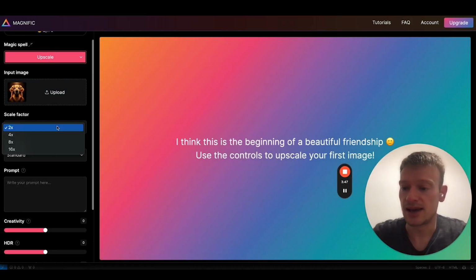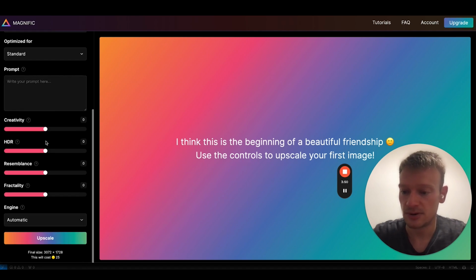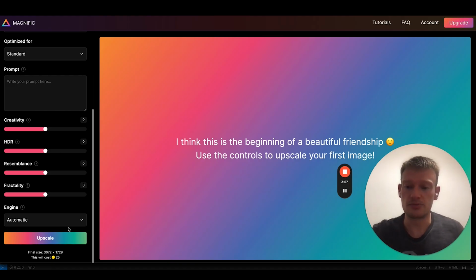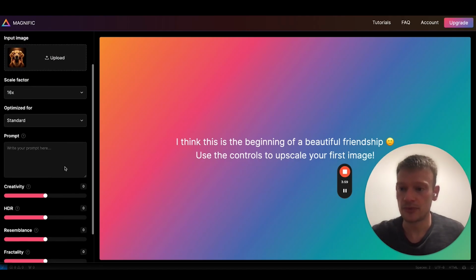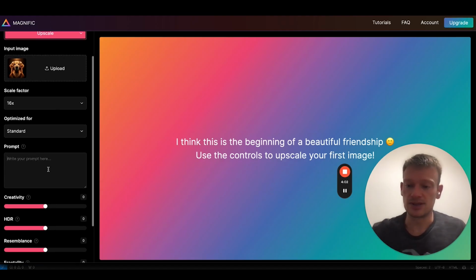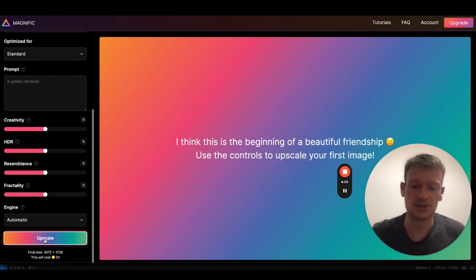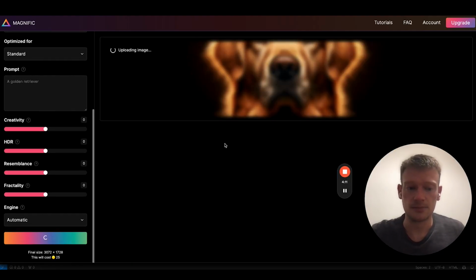I'm going to say I want to scale it up by 16 times. So that's going to be 3072 by 1728, which is much more practical for an image that you might print or put on the web or whatever else. I'm going to give it a bit more information, so I'm going to tell it that it's a golden retriever. And I'm going to leave all of the other settings the same for the purposes of this demo. Then I'm going to hit upscale. Okay, so it's going to do its thing, and I'm just going to put the video on pause because it takes like a minute or two to actually do that. So when I come back, we'll have the final result.